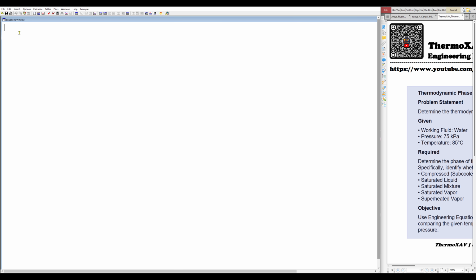Okay, so first of all, I'm going to write down the input of this problem: P1 is equal to 75 kilopascal, and then T1 is equal to 85 degrees Celsius.